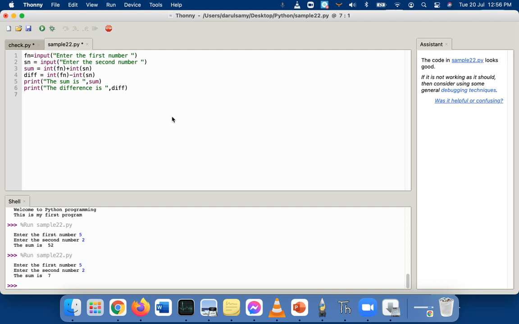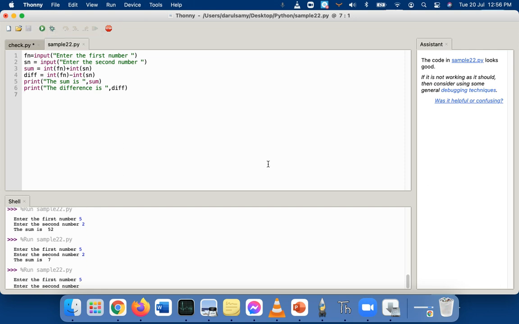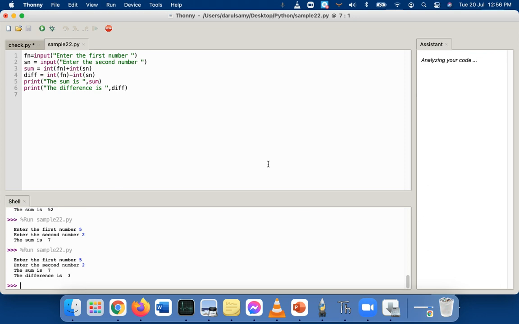Okay. Now what we have done is we have added another arithmetic operation, and we want that operation to take place after the addition and print both the answers. Let's run the program again. We will give the same input 5, and then 2, and yes, the sum is 7. The difference is 3 because we subtracted Sn from Fn.